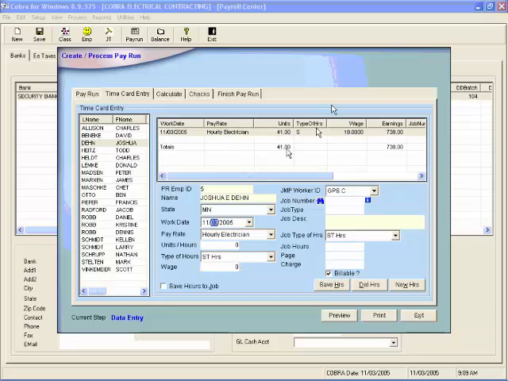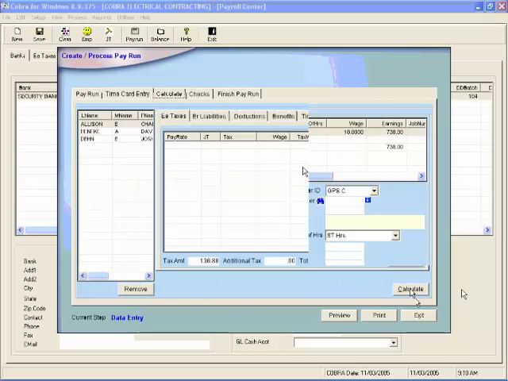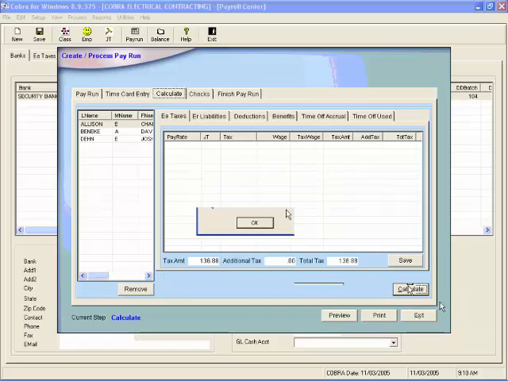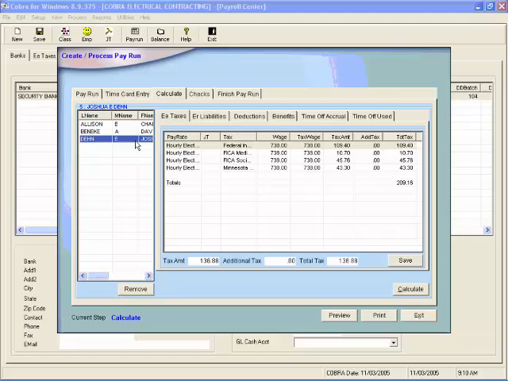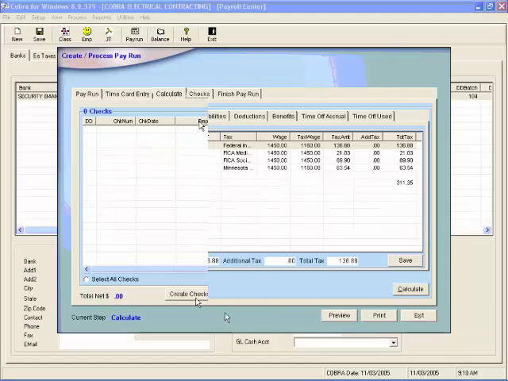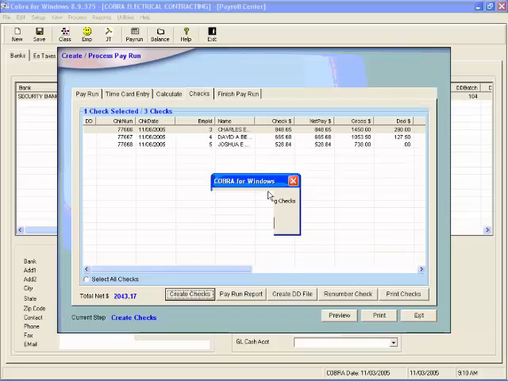So again, it updates our units. We could enter more time card records, etc. So I go back to calculate, and I can click my calculate button, and it does another calculate on the pay run, and again you can see the results of the calculations in here. I can go back to checks, say create checks again, and I can reevaluate things at this point, even print a new pay run report. Okay, so that's really where we want to get to at this point.